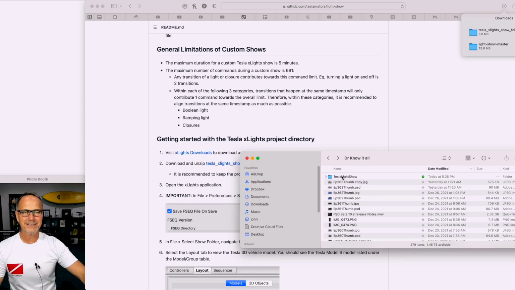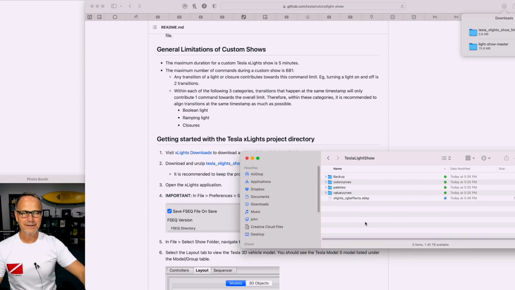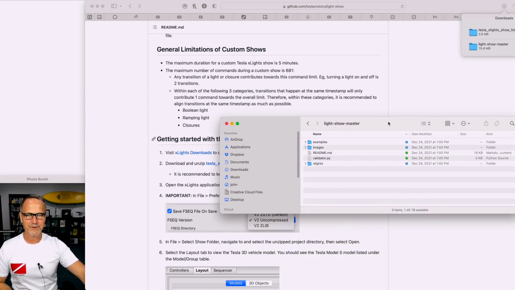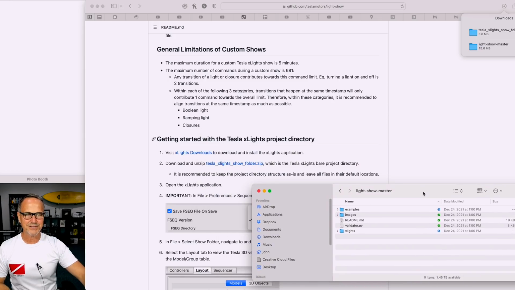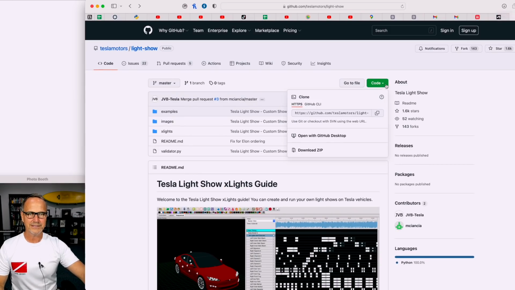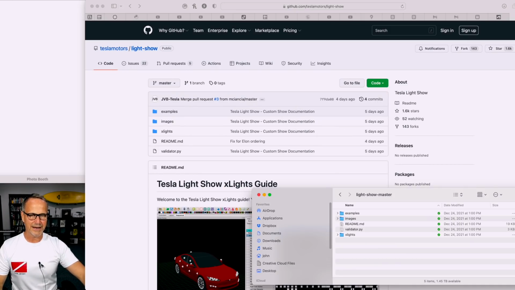So anyway, Tesla Lightshow. Just let me make sure that's where I thought it was. Yep, okay. That's because I had it from yesterday on my other computer. So anyway, you'll see this light show master thing. What I did was I just told it to download the whole code, right? So you say here, download zip. That's the easiest way to get everything.